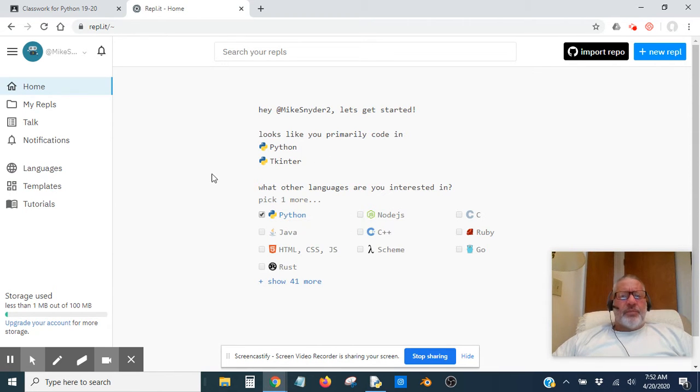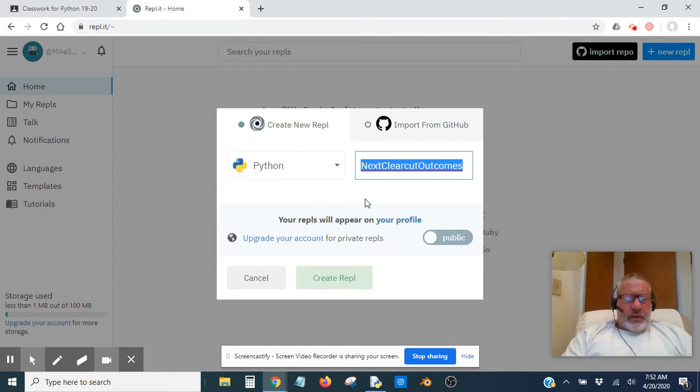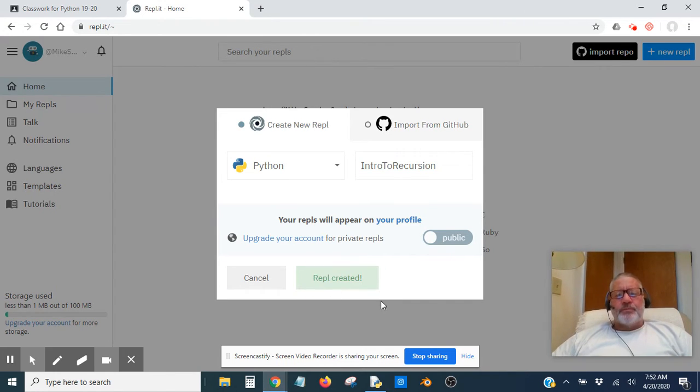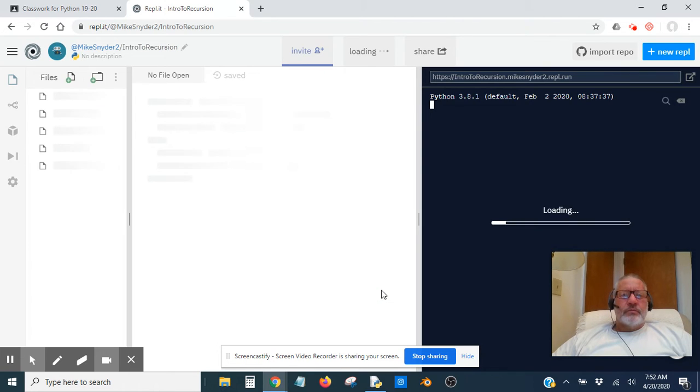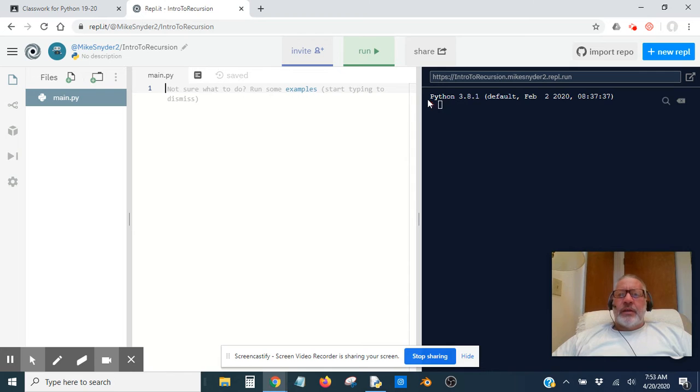And we're going to be using Python. Then you're going to create a new REPL, which is just a new project. I'm going to make sure I'm using Python, and I'm going to call this Intro to Recursion. There we go. And create REPL. So here's our main. If we want to run this, nothing happens.